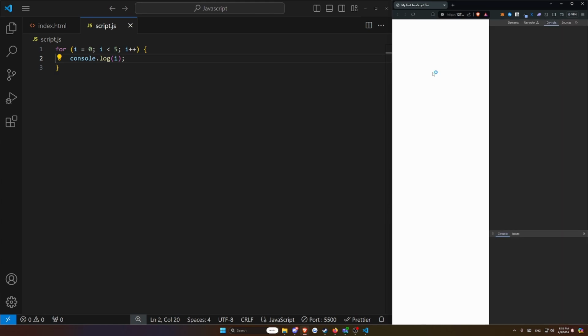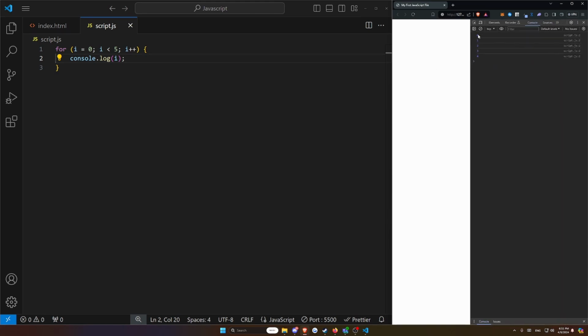When I go to my browser and hit F12, it'll show the console log, and it's going to print out 0, 1, 2, 3, 4, because i is less than 5, and we keep adding to i, and we started at 0.